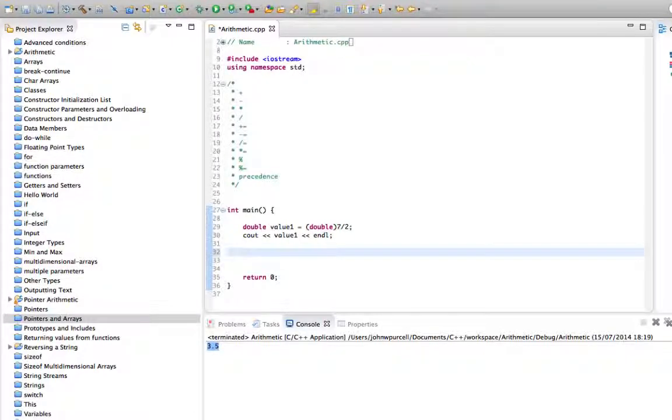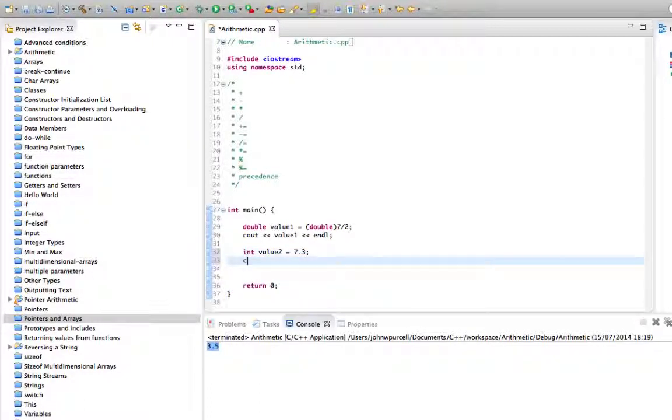You can also cast a double to an int. So let's say we have int value2 equals 7.3. We can actually do that, but the compiler will issue a warning. It's possible some compilers might even throw an error. My compiler just gives a warning with this. I'm using GNU here. So we got a warning there, which seems to have now vanished for some reason, but it did actually run, and we get 7.